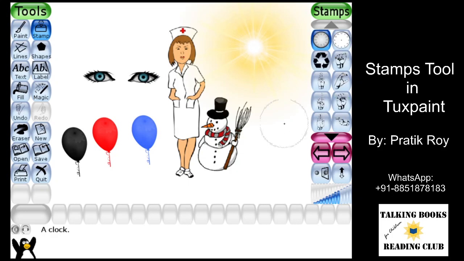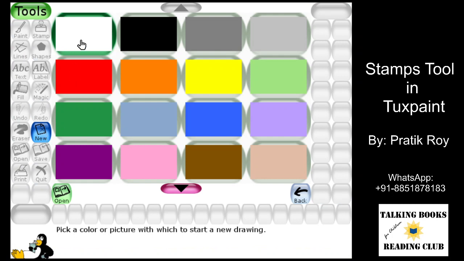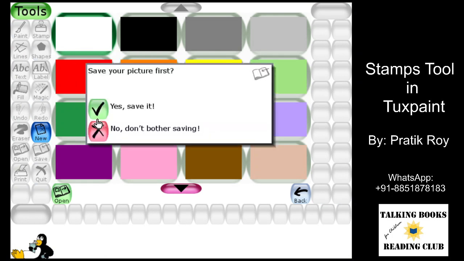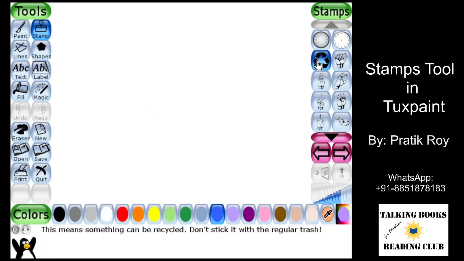The next one is the set of symbols. We can see there are lots of symbols here. We've got this recycle symbol. Let me just create a new canvas again so that we have an empty one. I'll not save the previous one. Now, if we look at the recycle stamp, we can see that it is also supporting multiple colors.